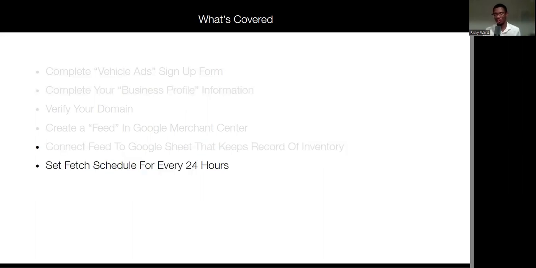And then we're going to set a schedule for Google Merchant Center to go to your Google Sheet automatically using AI. And it will pull all the vehicles that you have and update it. And it'll do that on a 24-hour basis. So all you have to do is make sure your sheet is updated. And then it will actually pull and kick over your vehicles to Google Ads automatically for you.